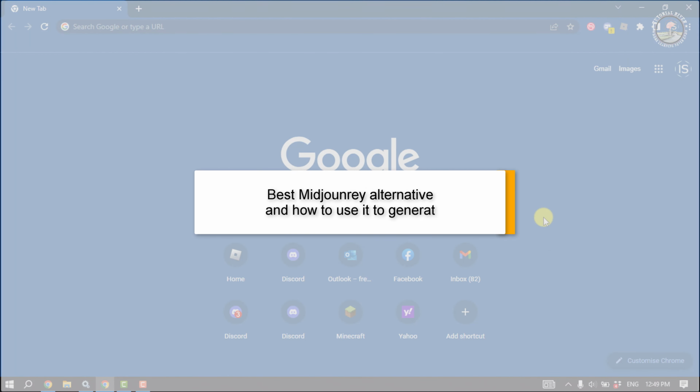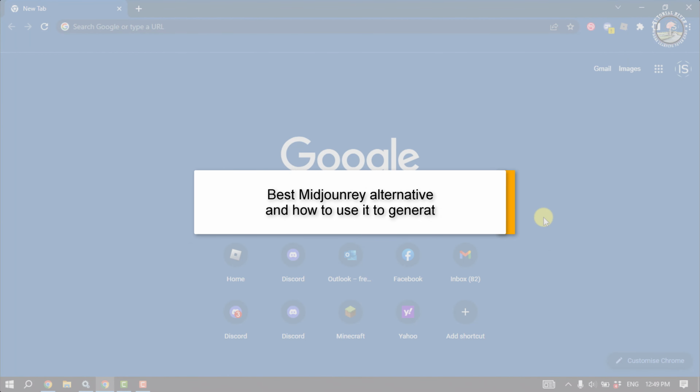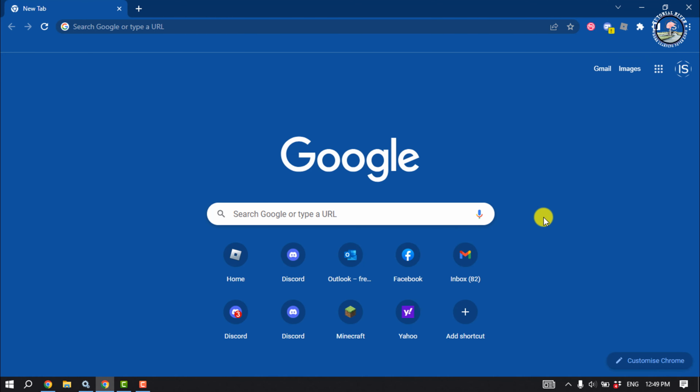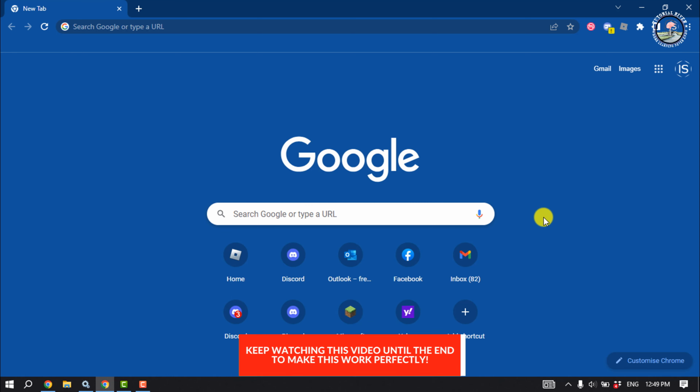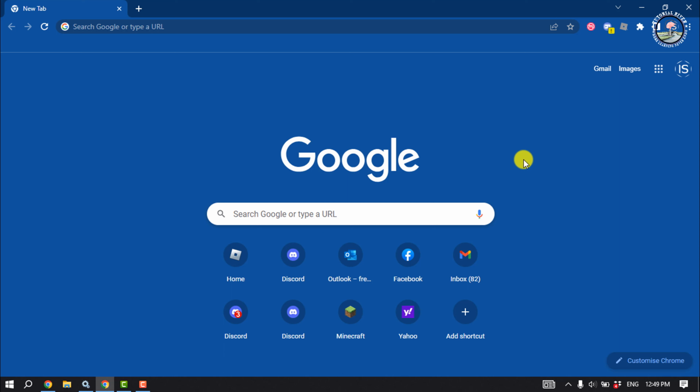This tutorial review will show you the best Midjourney alternative and how to use it to generate AI images. Midjourney is undoubtedly one of the most powerful AI image generators on the market right now. Unfortunately, Midjourney stopped offering free trials a few days ago, but there are plenty of free alternative services you can use. In this video, I will show you a total of 3 best Midjourney alternatives.